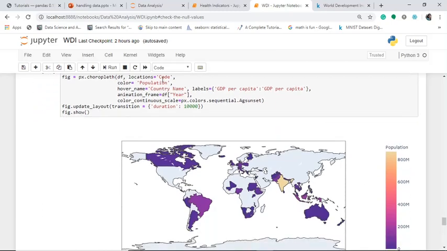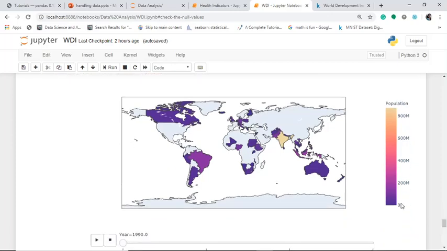Here again, locations are the codes so that you get demarcated with the code, and then color is population. According to the population, these countries' names and their population will be detailed here, and the animation frame is over the years. So over the years, how the country's population changed, we'll see here, and we see here that it's 800 million and how it grows. See India, look at India.